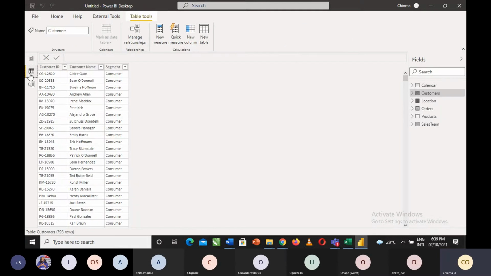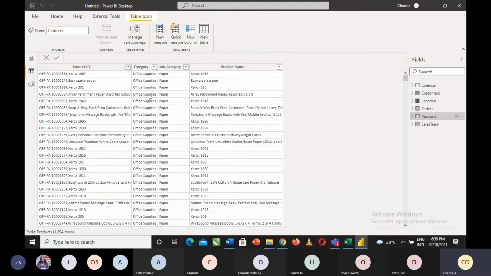And I'm going back to this. Let me show something. Product ID. Now, for this particular table, the product ID is the unique ID column that you have here. What do I mean by that?